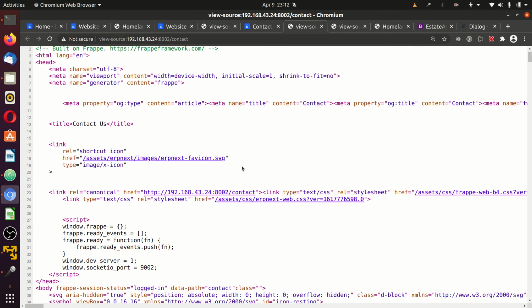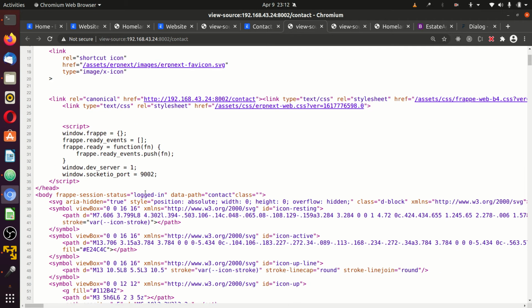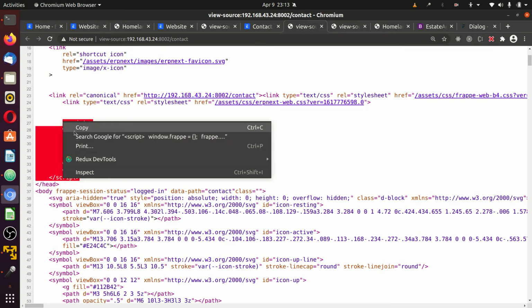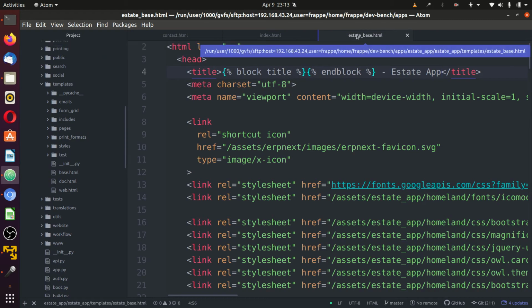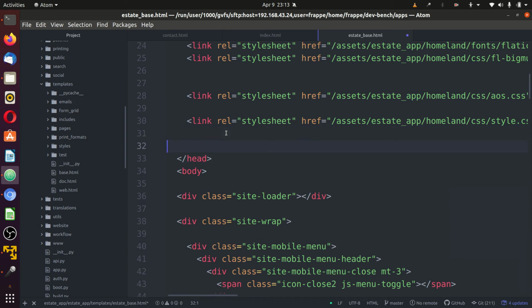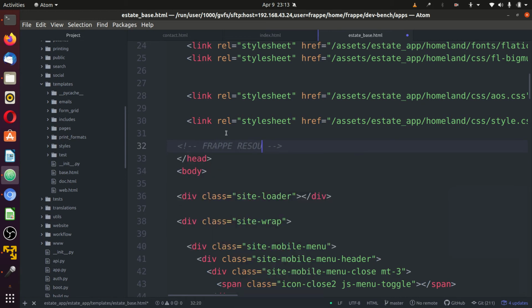I'm not really going to bother about that body, but first I'm going to grab what we have at the top for the CSS. First, I'm going to grab this script. This script is very important to me. Grab this script, go to our base, estate base, and paste it before the end of the head tag. Could name it as frappe_resources_head.